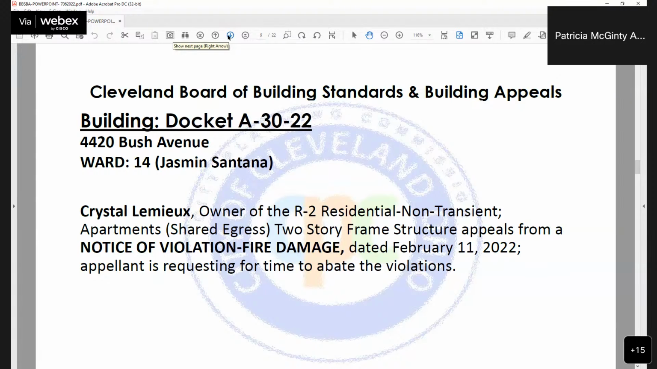Mr. Chairman, to Ms. Ashton, no. And thank you. And did you receive any communication from Crystal Lemieux or anyone on her behalf? Mr. Chairman, to Ms. Ashton, I did. I received communication from her as well as her husband. She did tell me that they were in the process of selling the property.